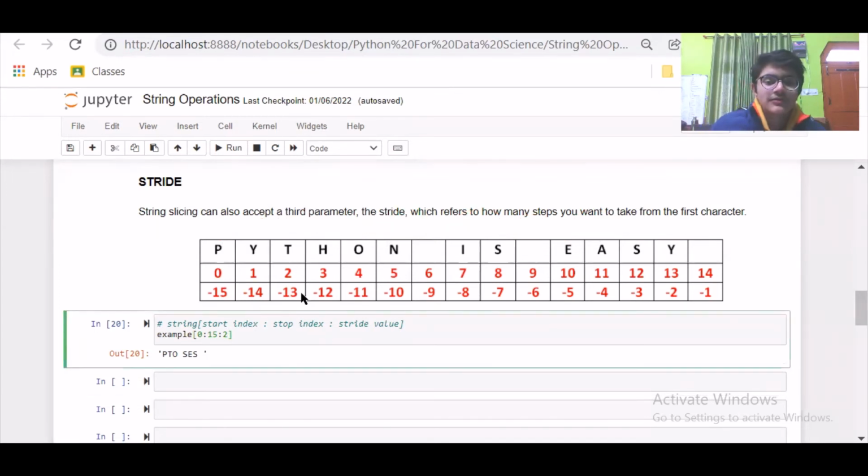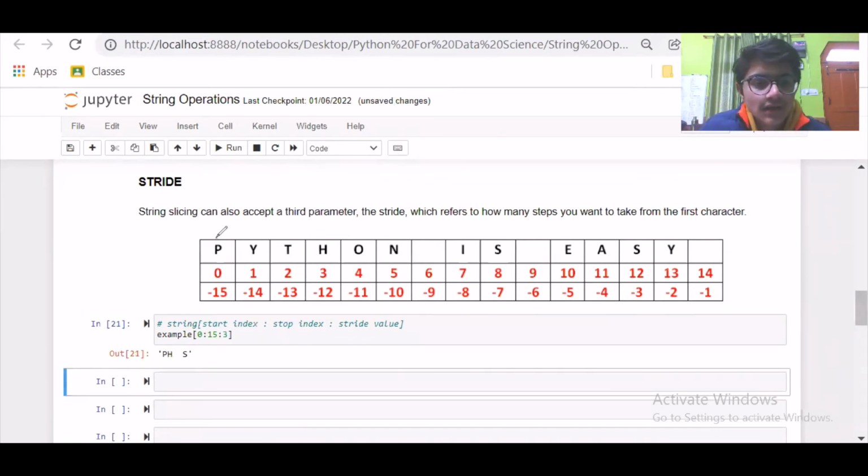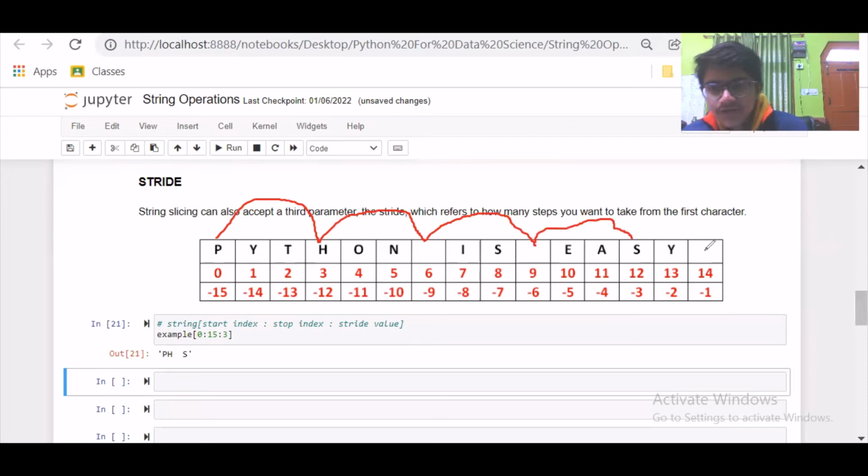So you are taking a jump. If you take a step of 3, right, you can say step, what will happen if you take 3? From 0, it will go to 3, 0 plus 3 is 3, and then 3 plus 3 is 6, and then you will go to 9, then you will go to 12, and then see, we have taken the whole string, but we cannot take a step of 3 after 12, so it will only go till 12, right? You can see it ends with S, okay?